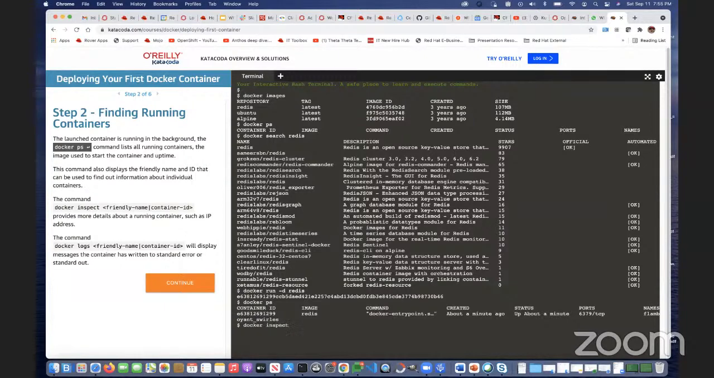See, if you don't know the list of Docker commands, you give docker help, and then it will list all the commands that are out there, right? Right, guys?